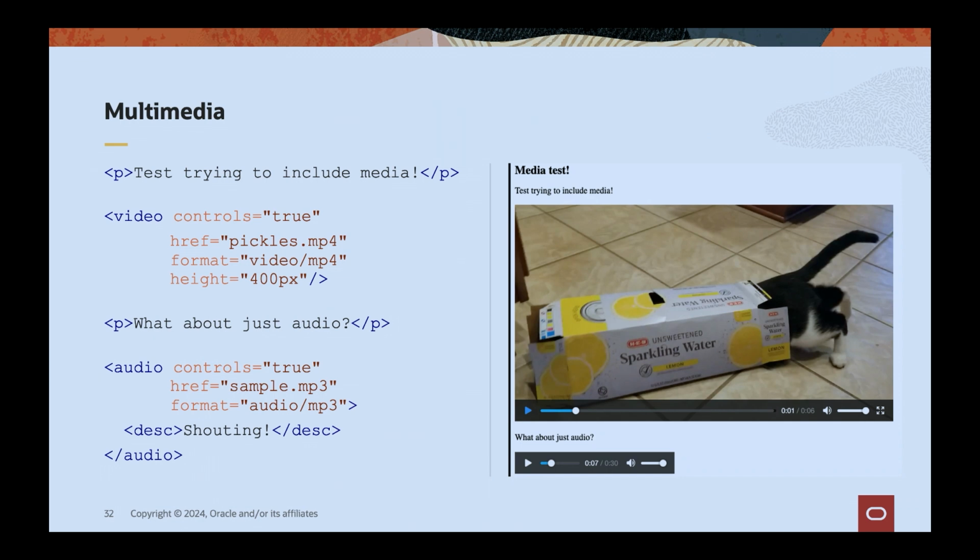Then we move into multimedia. This one I think is pretty straightforward to understand. You can use a video element. You can get your video of Pickles the cat trying to jump into a box. And for audio, it's very similar. These are pretty straightforward. There's nothing much to understand.